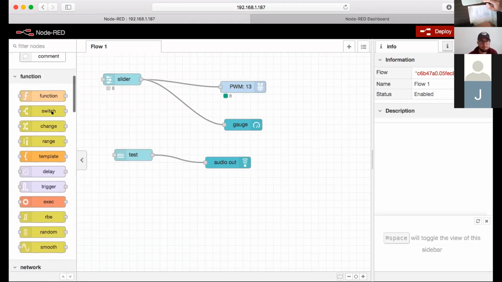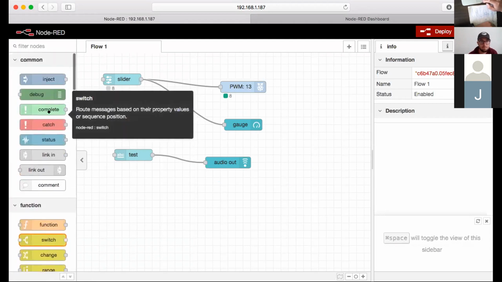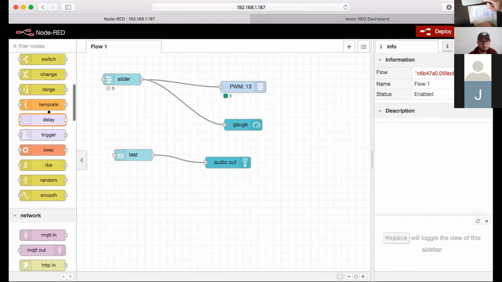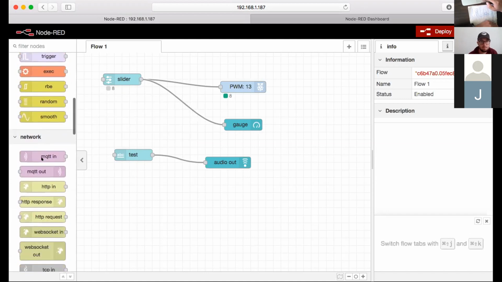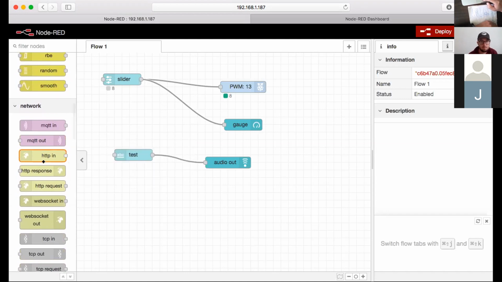Is there some place we can get some basic training with this? Because I've never seen this before. Just Google Node-RED tutorials. Yeah, there are excellent tutorials on Google.